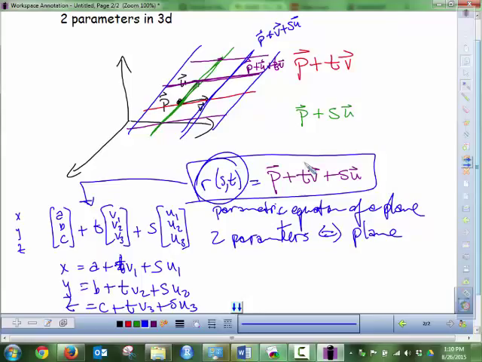So just remember, if for some reason we're working on some stuff and you generate something that has one parameter, then think about it as a line. If you generate something that has two parameters, think of it as a plane. And if there are more parameters, it would be a space or a four-dimensional space or whatever. Okay, so that might come up later on.